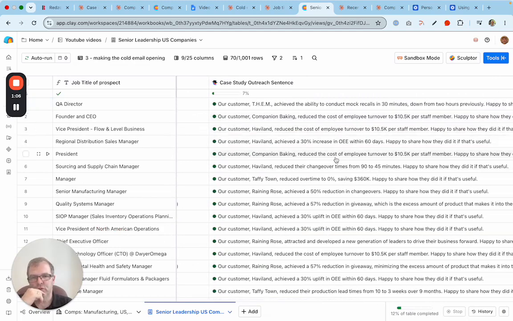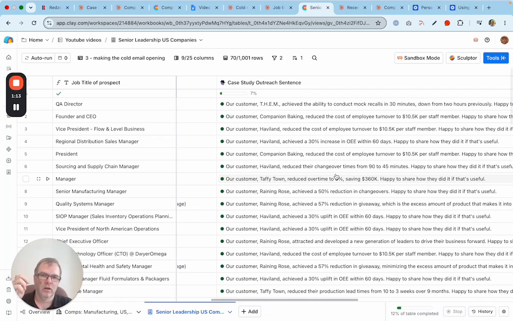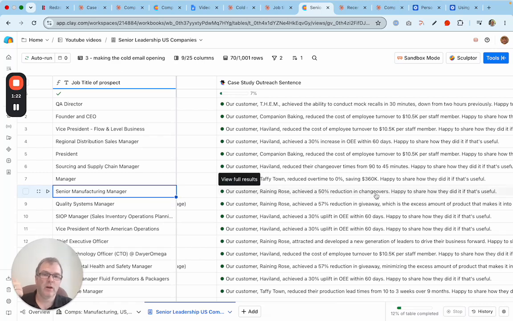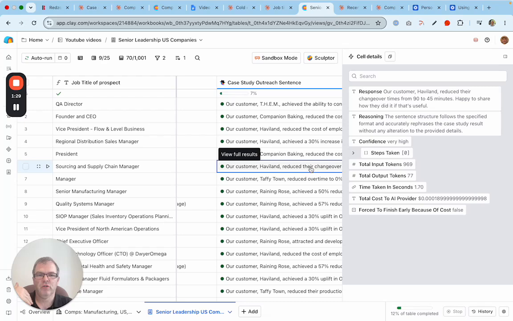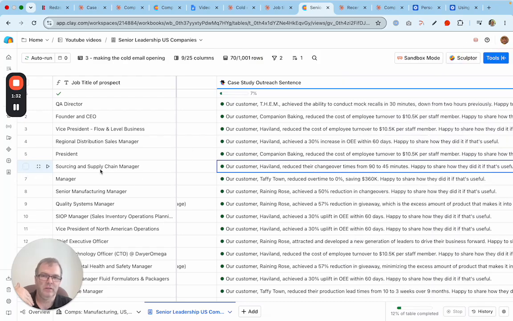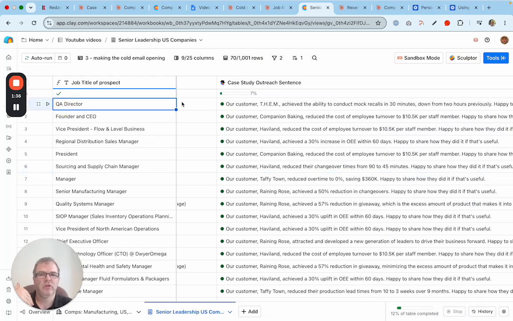And it produced the sentence featuring the matched case study bullet point that the person should care about. So the senior manufacturing manager here will care about changeovers, so that's what they're getting talked to about. Timing is going to matter a lot to somebody that's in supply chain, and the quality assurance director is going to care a lot about recalls.